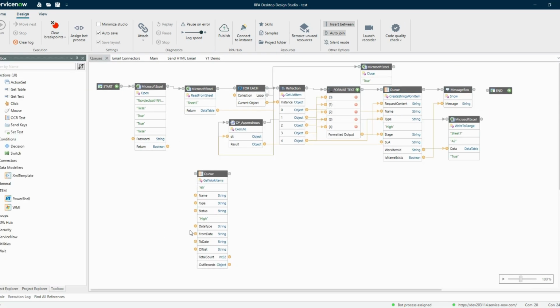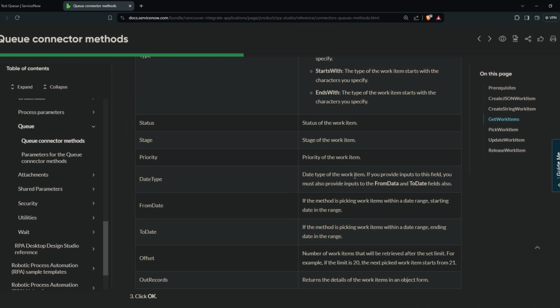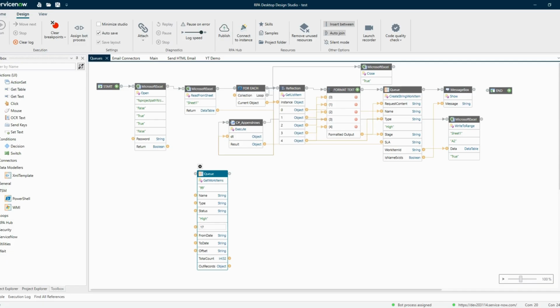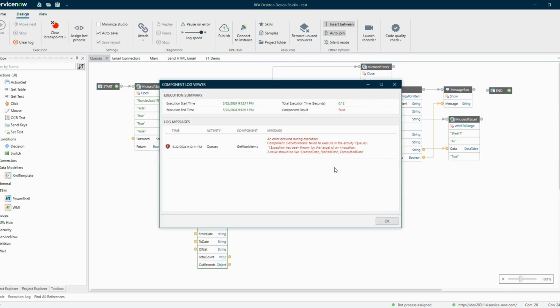The next parameter, which is date, you have to provide the date type of the work item. If we provide input to the date type, we should also provide a value to from and to date. I will give some random date. Let's run this. So we have an error. So it says that value should be like created date, started date or completed date.